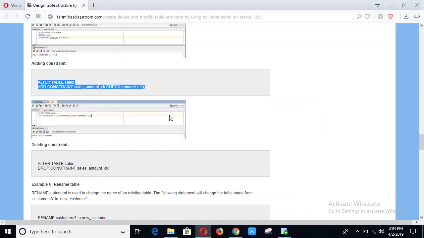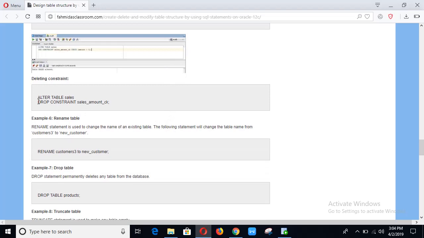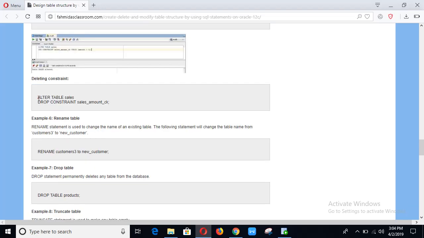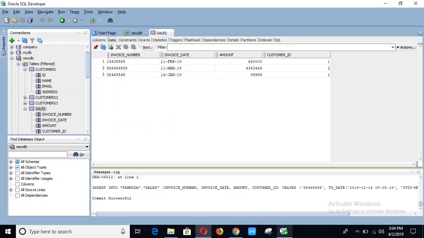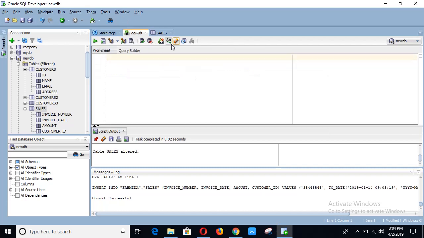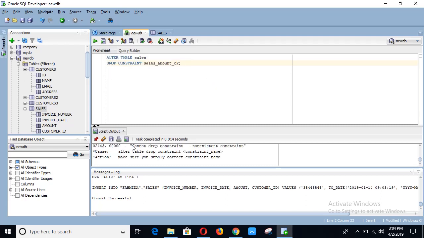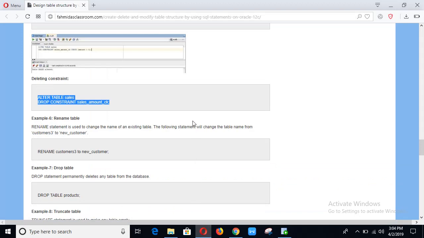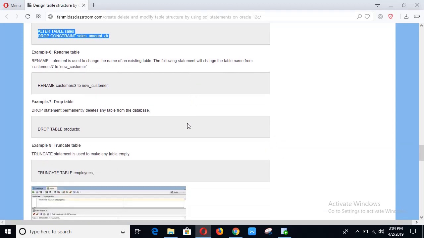Okay, now go for the next example, deleting a constraint. The constraint that I have added in this step, if I want to remove it, just run this command. The table is already altered in the previous step. Okay, commit it.